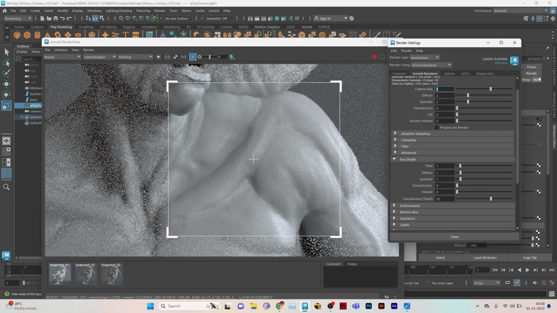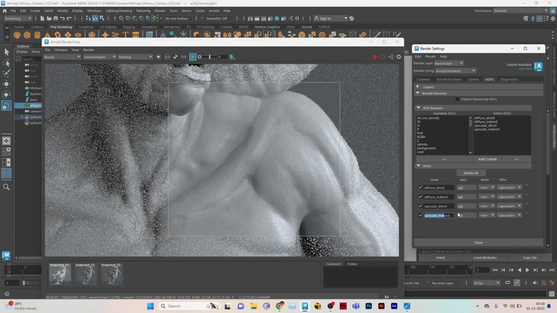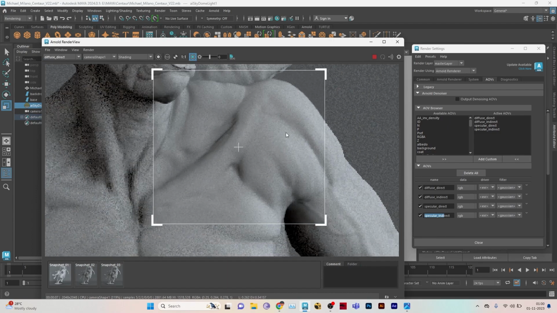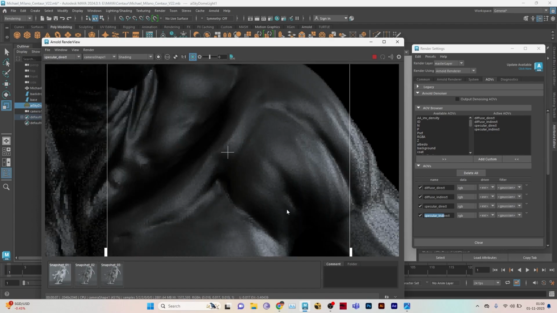So that is why we are using these diffuse and specular direct and indirect AOVs, so that we can see if these AOVs have any noise, and we can remove that noise from there. So if I go to diffuse direct, it has more noise in this. And if you go to specular, this one also has noise.